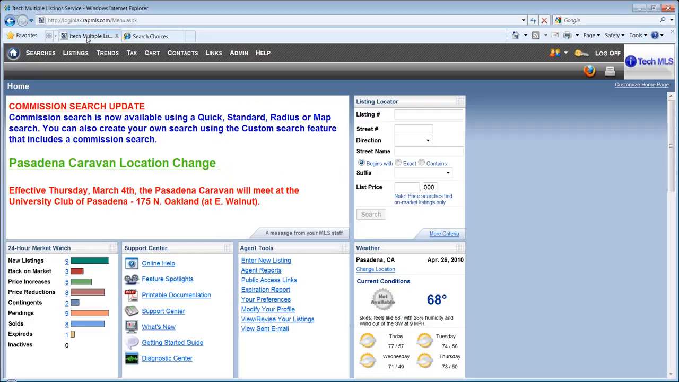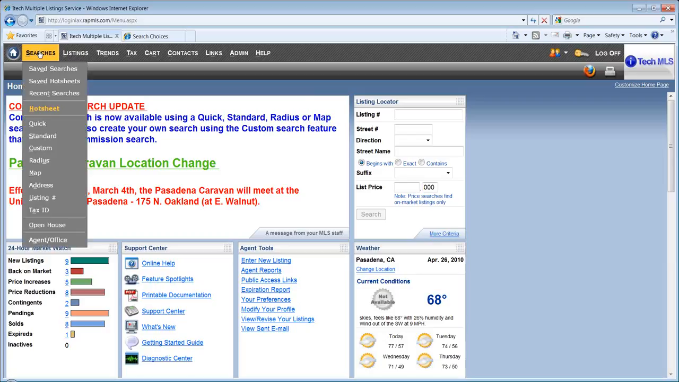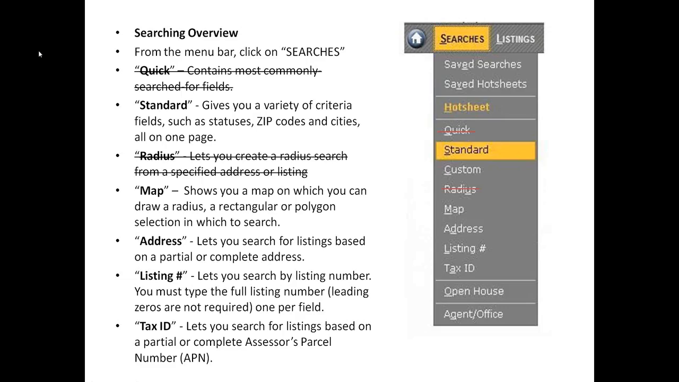So let's go to the MLS, and basically what we're looking at here is the searches menu, which is the first menu in the menu bar, and when you click on it, these are the choices that you see. I'm going to switch over to a page that has some text to go along with it.